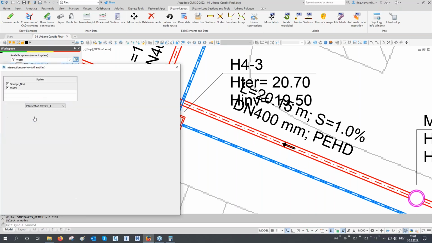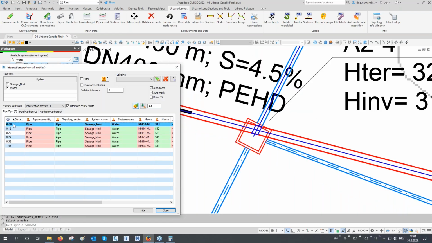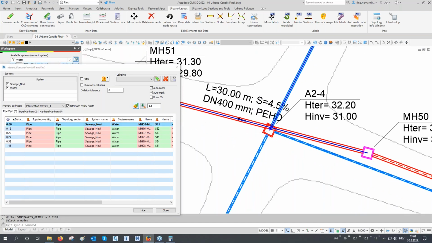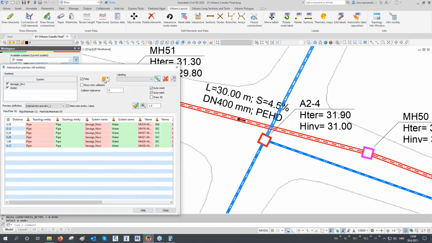So let's go to intersection preview, and we can see that the numbers are going down. Now we have a lot fewer pipe crossings, and if we sort it, we have only one pipe clashing. So here it is. Let's move this water manhole as well. I will move it a little bit down, and you will see that everything will disappear from the data table, but just select everything again. And now we see that we do not have pipe clashes anymore.